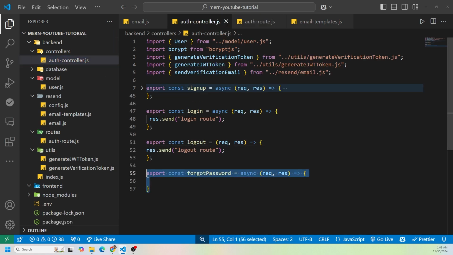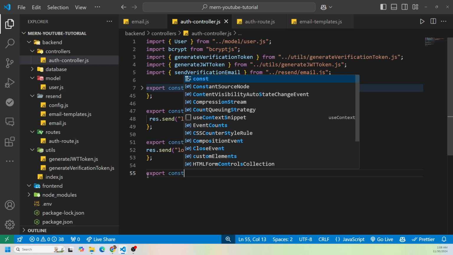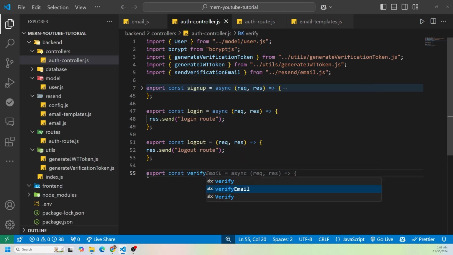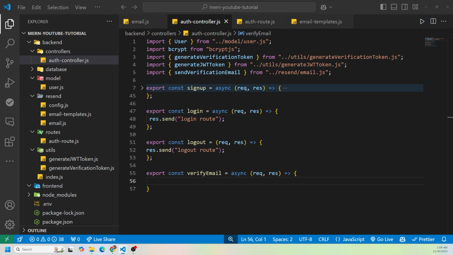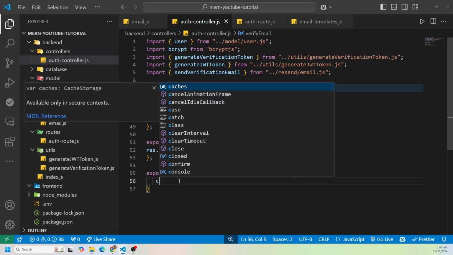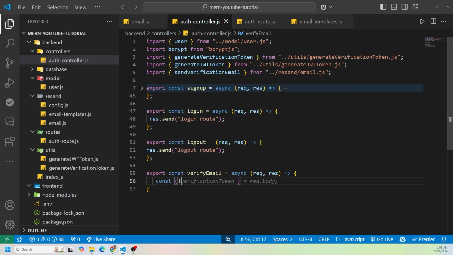And what we're going to do here is say export const verifyEmail. It's going to be asynchronous, and it's going to take in the request and response. So now we're going to work on the verifyEmail function, and we have to think about what we're going to accept. What we have to take in is the verification token or the code, right? So the 6-digit code that we send back from that email, and that is going to come from the request.body.